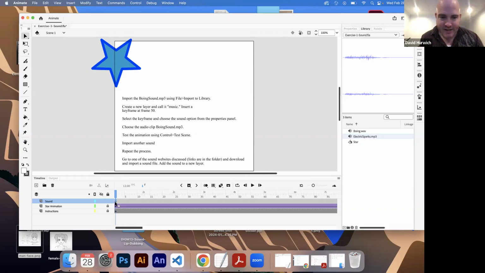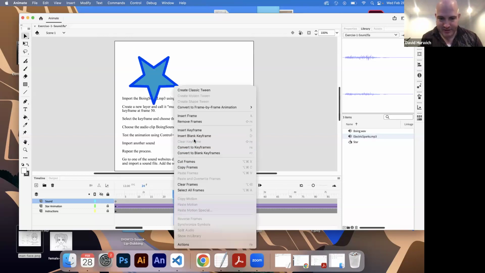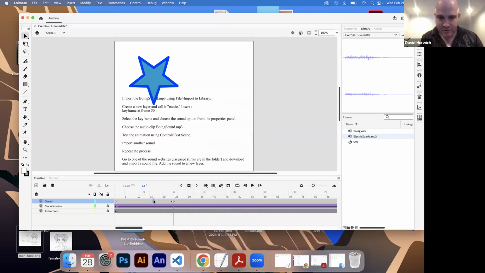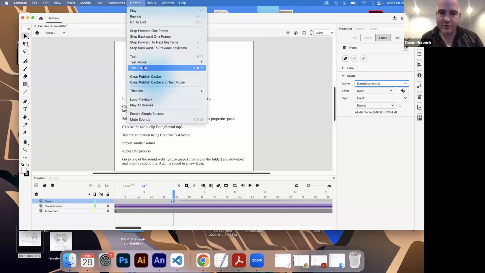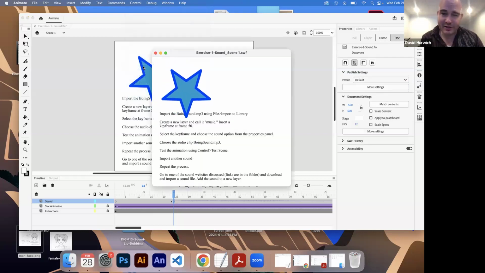Let's do the same thing. Let's just say for the sake of argument, I want it to start at 2 seconds. So I'm going to add a keyframe. There's my keyframe. I'm going to click on that, go to my properties, under sound, set it to that, and then that should be my sound effect. So if I play it at 2 seconds.